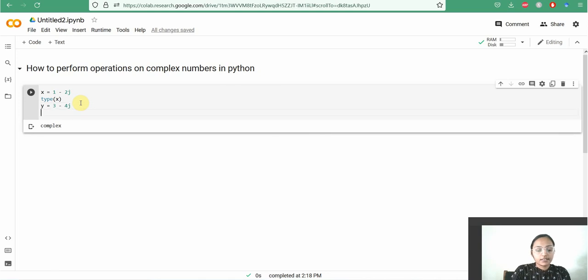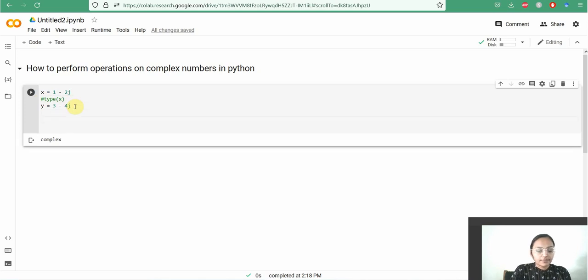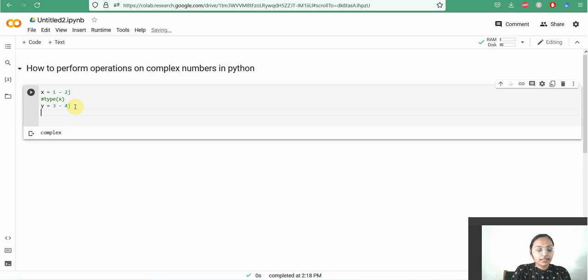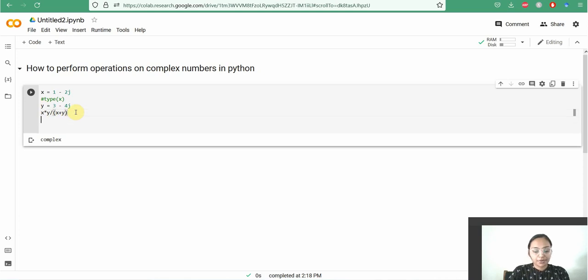Okay, then the type of y is not needed here. Then we are going to perform the operation directly using the arithmetic operators. Here for the complex number operation, we are defining x star y divided by x plus y. In Python, we can directly use the arithmetic operators on complex numbers to perform arithmetic operations.